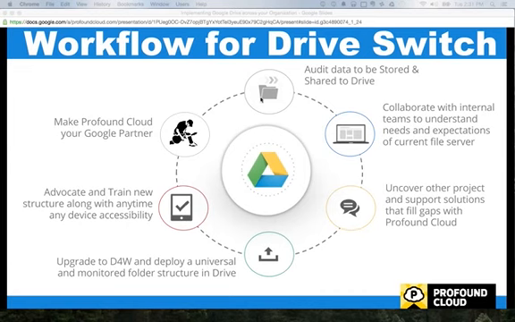Okay? As we talked earlier, we really think that upgrading to Google Drive for Work for the auditing capabilities and also for the storage capabilities and just being able to get full access to what Google really intends on it being its premier suite is something to very seriously consider and will make this transition a lot easier. And then, of course, the advocation and training of the new structure that we'll provide is very important as well. Okay?